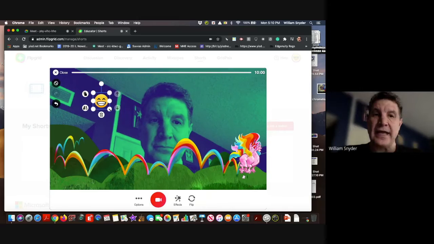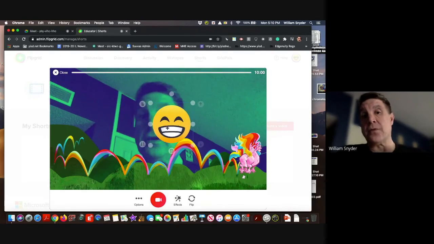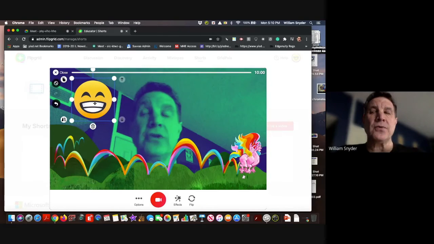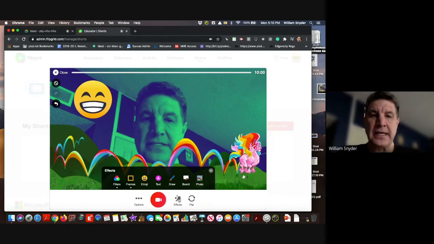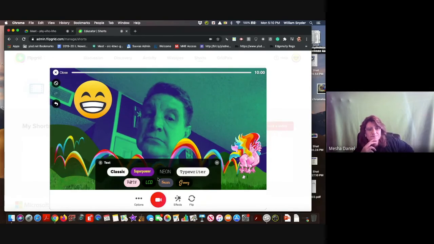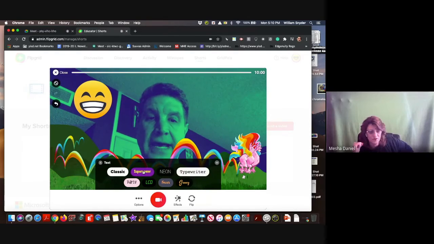So if I have my emoji, I can make it a little bit larger. I can even cover my face if I wanted to. Now remember, when you're taking your photo, that's when this option comes up. So keep that in mind. I'm going to go back to effects. I can put in text if I wanted to. And what type of text? Let's go with superpower. There you go, superpower.